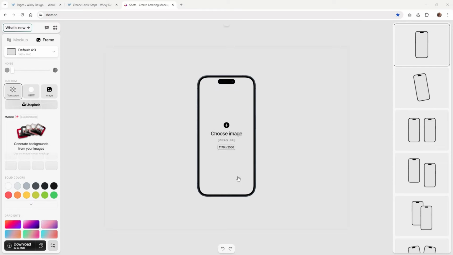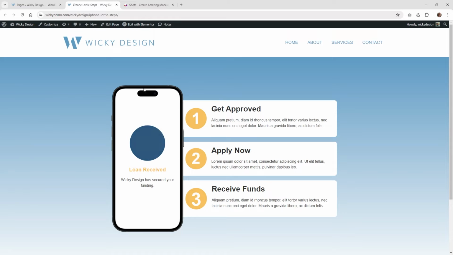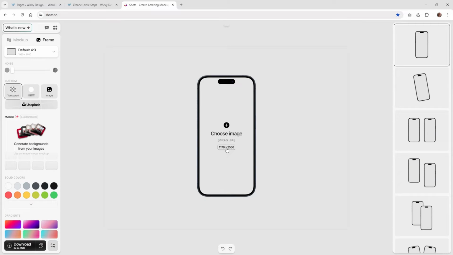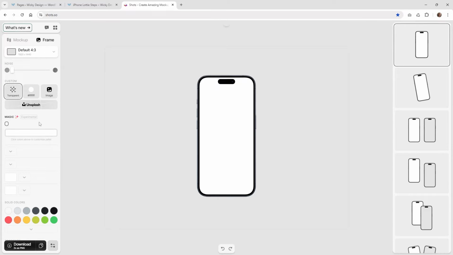I wanted to have it where the tool is going to fill this up with white. Like right here, it needs to be filled up with white, not transparent. So I'm just going to go ahead and upload that. And now you can see right here, it has a white background. And that's all you really need to do on this tool. Now what we can do is export this mockup.